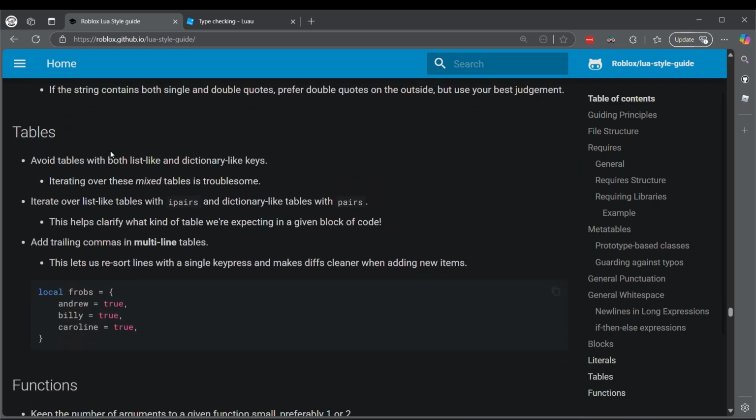All right, so tables, avoid tables with both list-like and dictionary-like keys. I believe I talk about this in one of my videos as well. Highly silly to have mixed tables. They become, as I say here, troublesome. Iterate over list-like tables with ipairs and dictionary tables with pairs. You can do neither, and the interpreter in Roblox Lua will intelligently determine the proper ipairs or pairs based on whether it's an array or dictionary-like table.